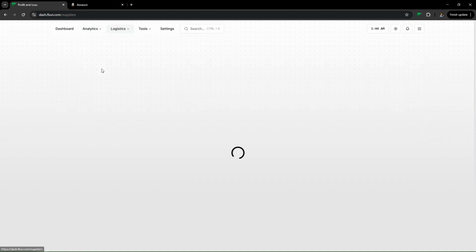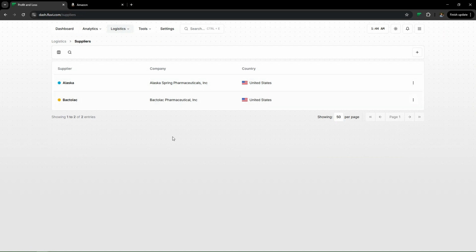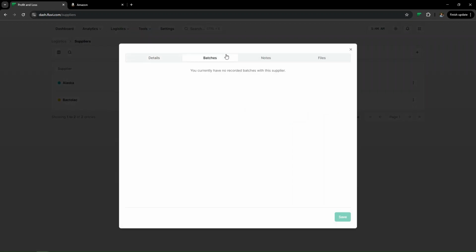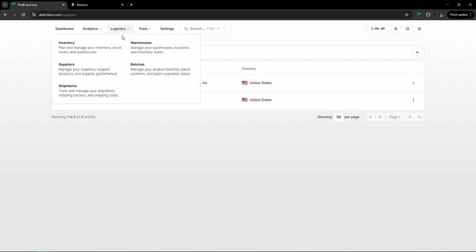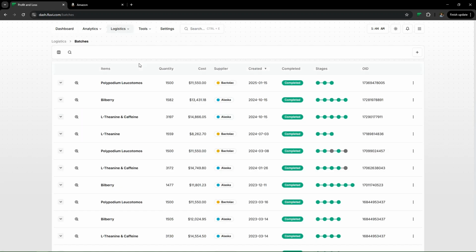Very good. The next page would be suppliers, and this is just a brief list of your suppliers. Add a new supplier by clicking the plus button, and then follow the steps at the top. Once you've created a supplier, that later plugs into other features like batches or purchase orders.